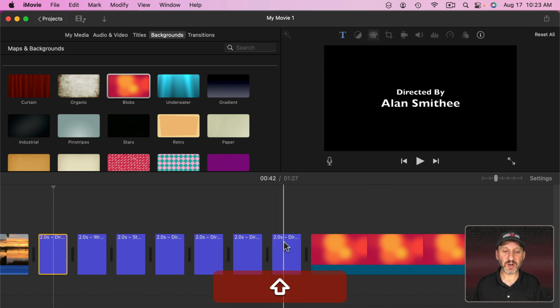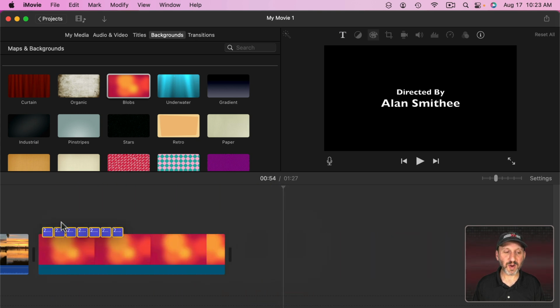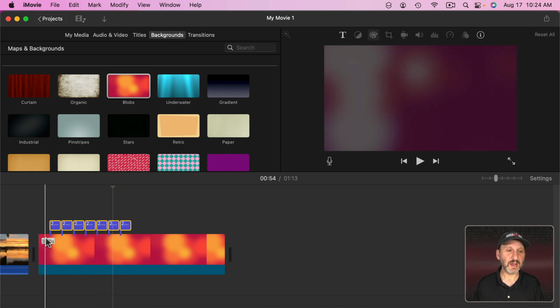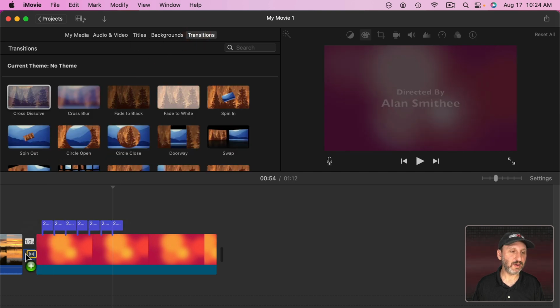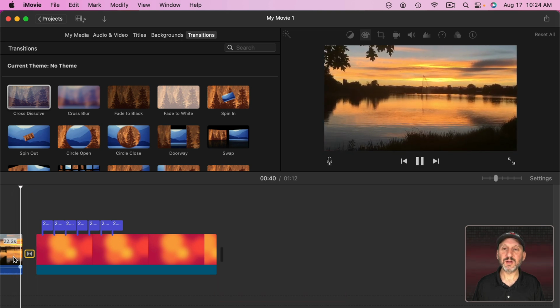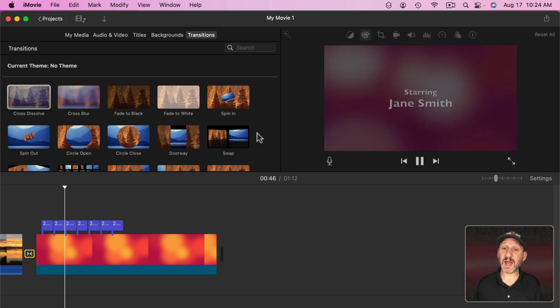Now I'm going to select all of these, just shift click to select them all, and I'm going to drag them up and make them overlays over this. And then in addition to that, I'm going to add a transition and do a cross dissolve here at the beginning. So now it goes from the end of the video, cross dissolves into this background, and then the credits will show over it. And since this is an animated background, you actually see the animation behind.